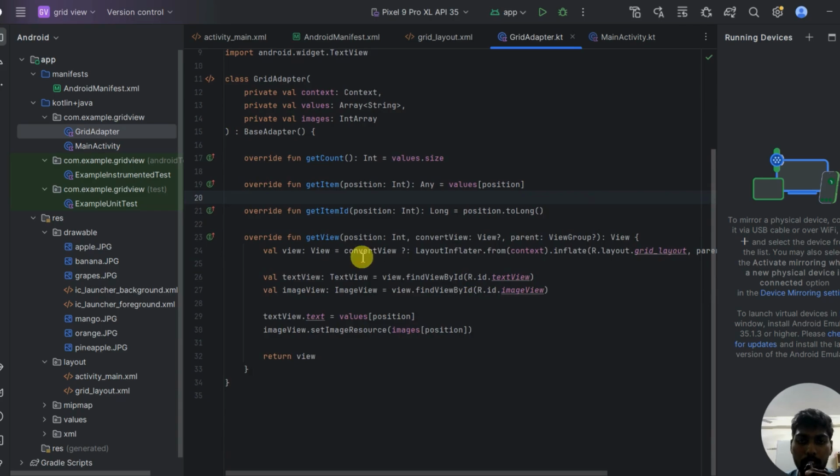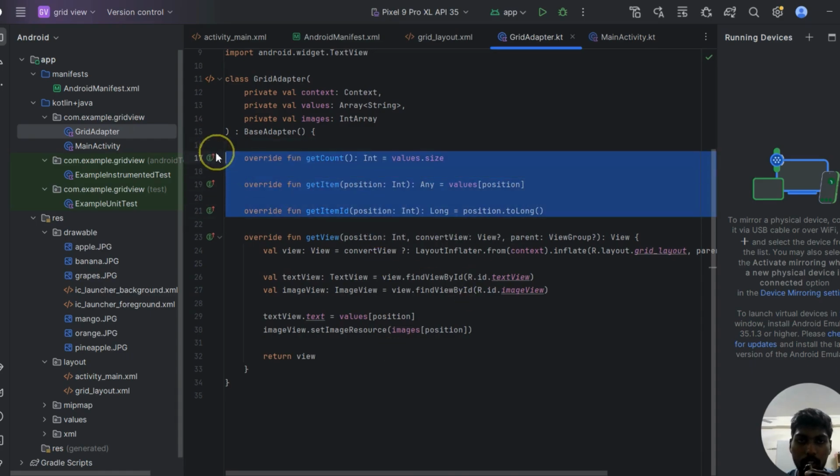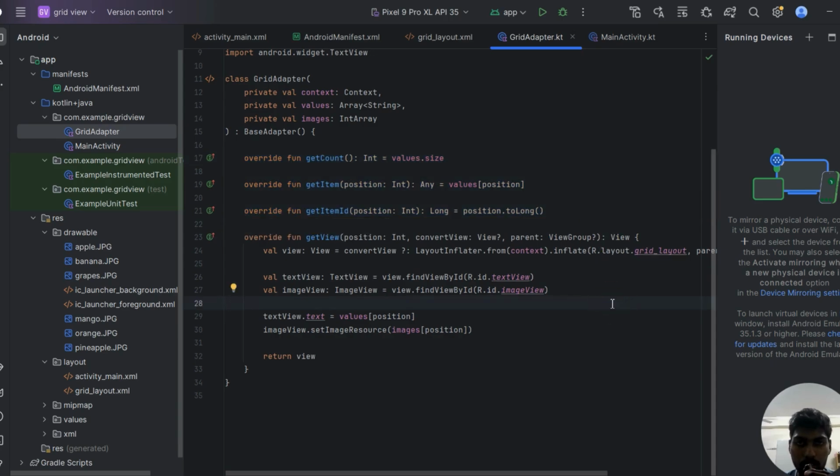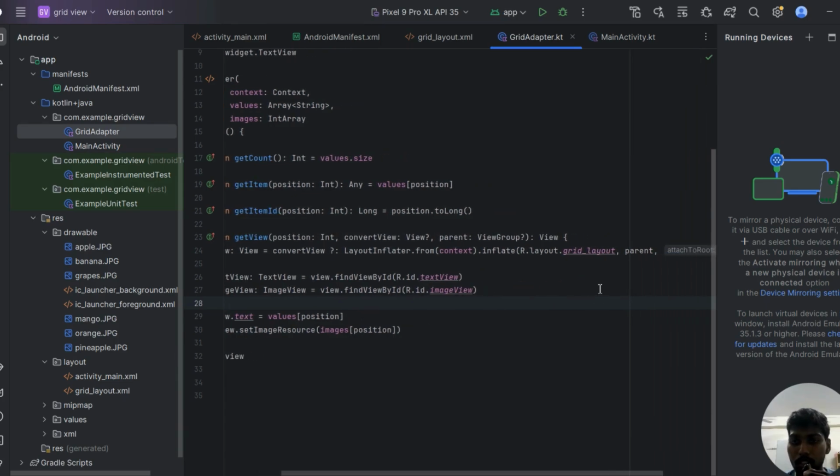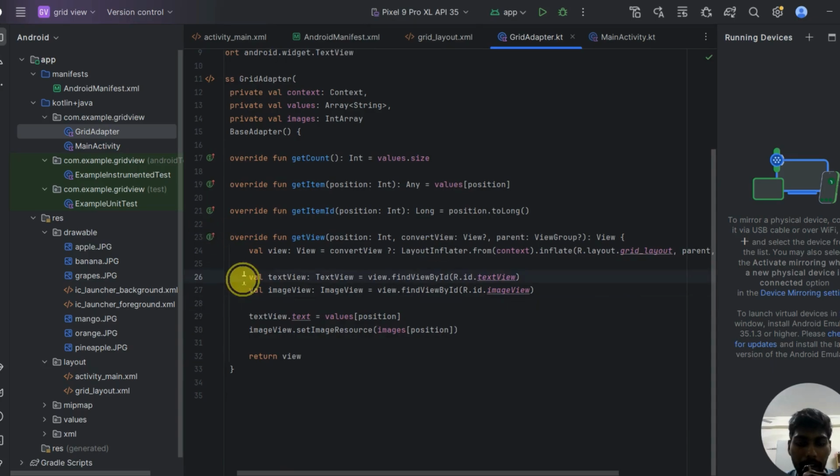Now we are overriding the getView function. This is the important function, and here we should concentrate. Here we have a view. I have created a variable view with the layout inflater. This is also a default thing, the view one, and the text view and image view.